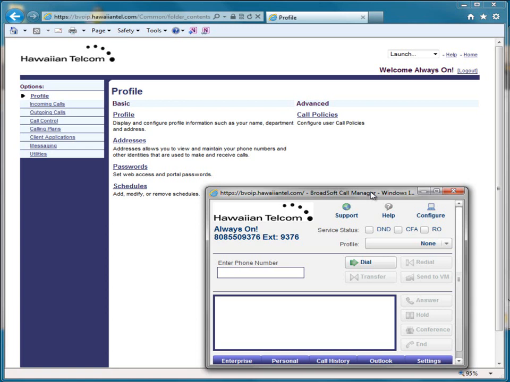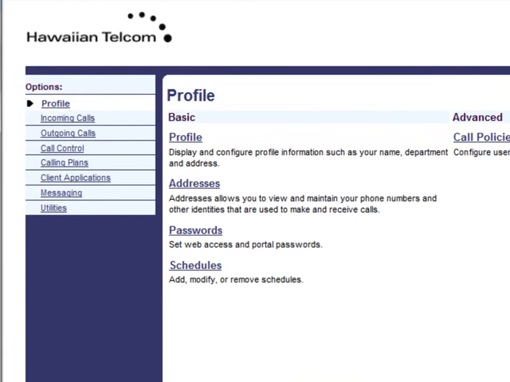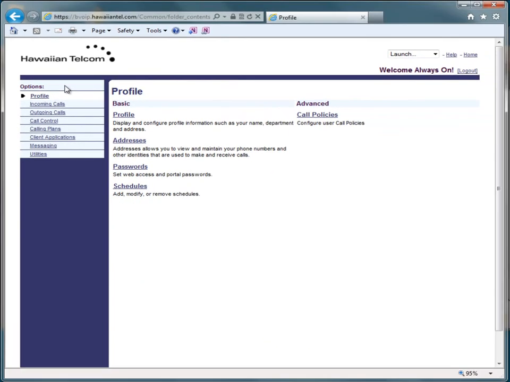First, let's focus on the main web portal page. On the left-hand side of the web portal, you are presented with an options menu. This is where you will configure your features. Features are categorized based on their function. Selecting any of the options will cause the main area of the screen to display the features based on that category.